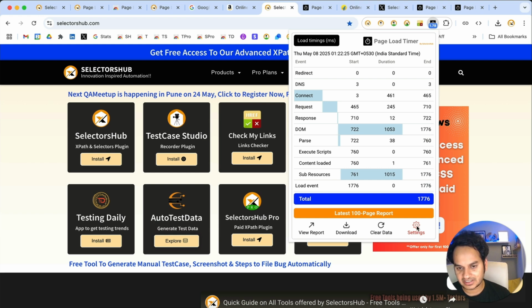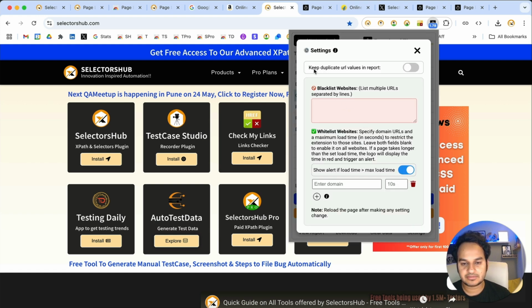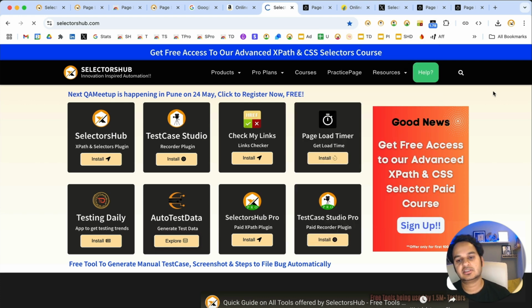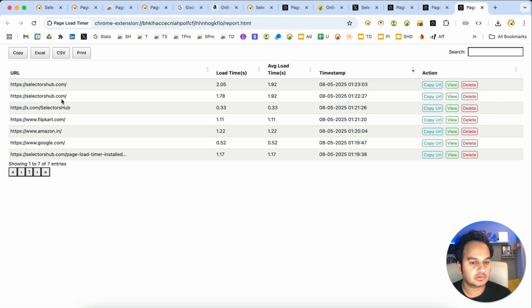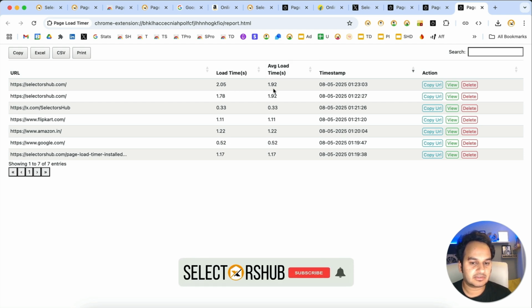So click on settings and here you have the option "keep duplicate URL value in the report." Turn on this toggle and now you see the magic. Refresh the page, 2.08. If you open the report, you will see that both the links are there, both the values are there, and now there is an average load time.